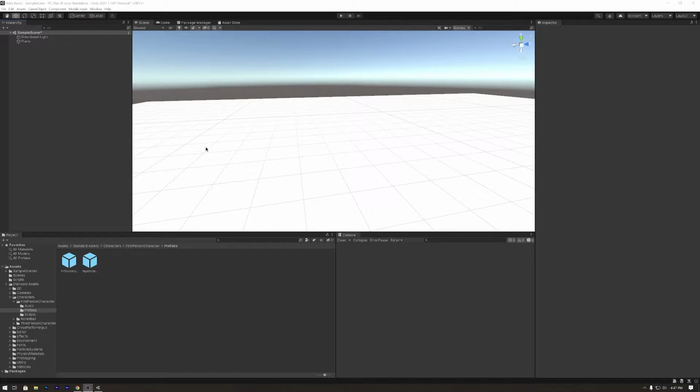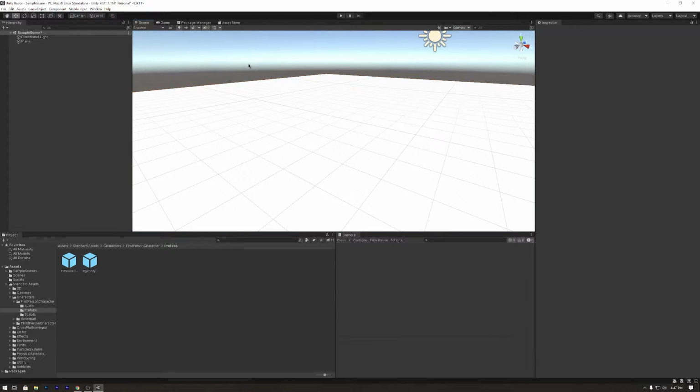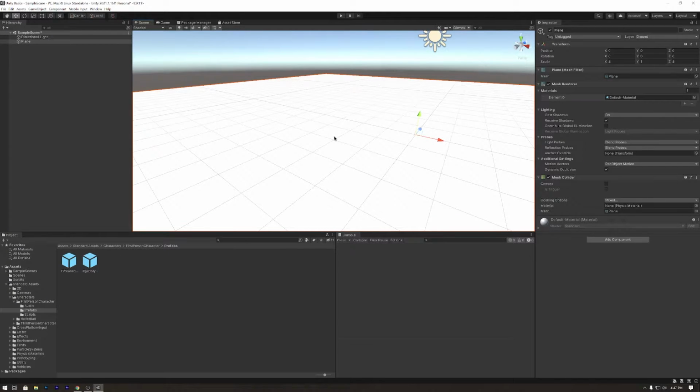So we have a blank scene here. I have a plane, and we're going to be making a small little first-person character. There's going to be no coding in this video. I got some stuff from the Unity standard assets, and that's what we're going to be using. So there's not going to be any code. We're just basically going over what the inspector is. So let's go ahead and click on this plane and go over what the inspector has in there, and the different things that are in it.